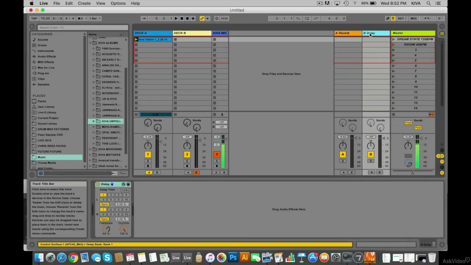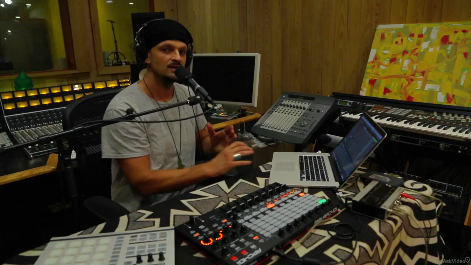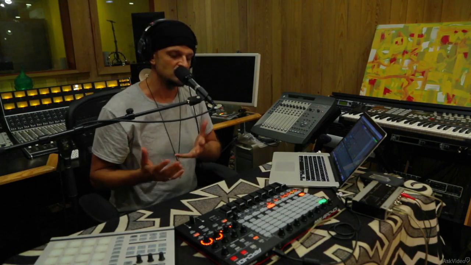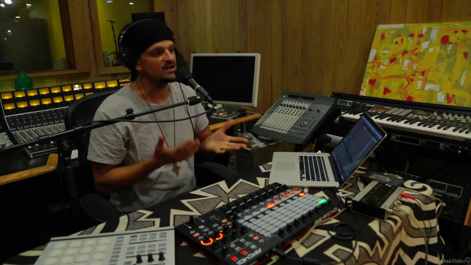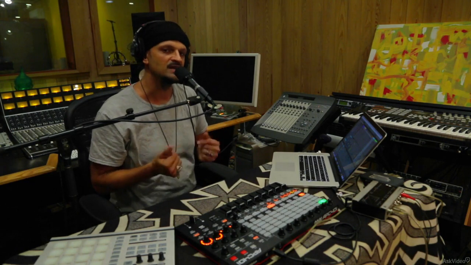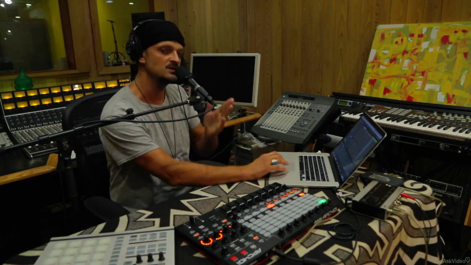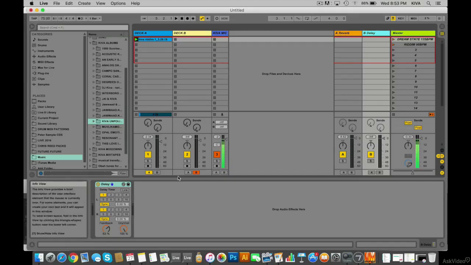On return channel B, it came loaded with the default Ableton simple delay. Delay is just another word for echo. Simple delay is one of Ableton's many echo units. Let's hear what that one sounds like. Now this is on return channel B, so if I want to send my signal there, I just turn up the send knob B right here.